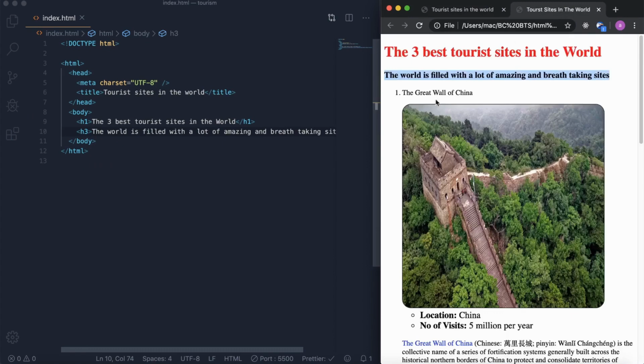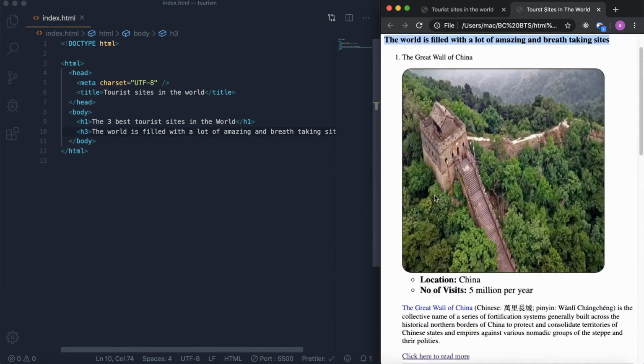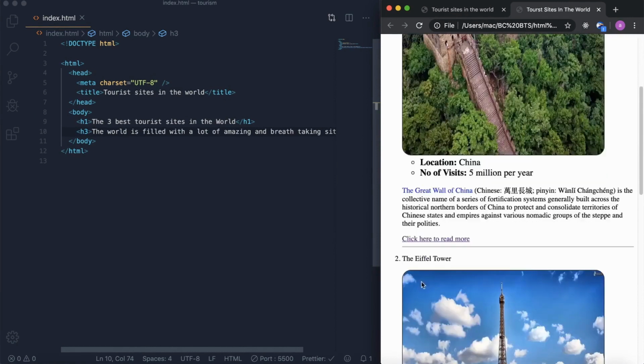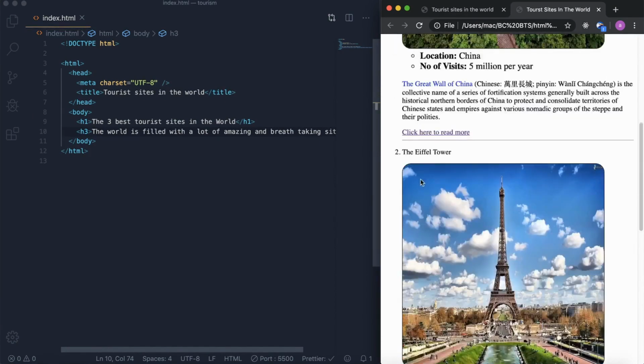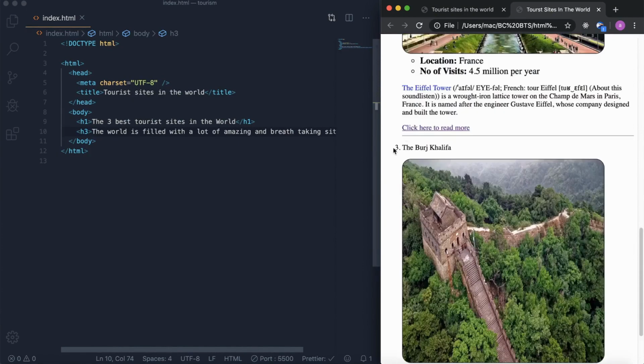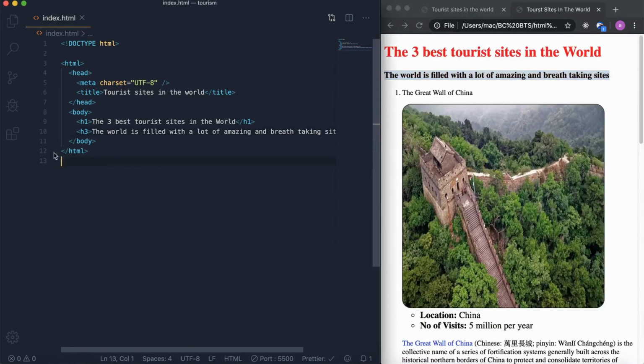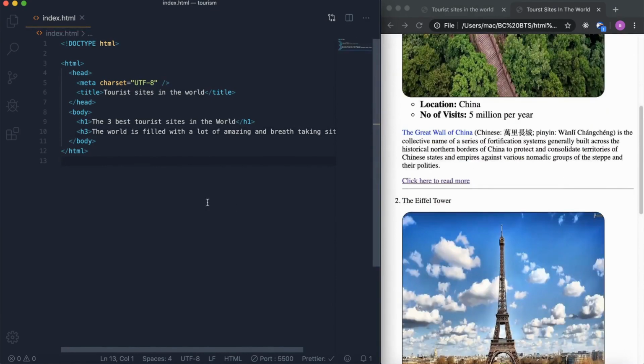So as you can see from here, the next thing is this section where you have the title of the image, the title of the tourist site, the image of the tourist site, and these ones. It's actually repeating, it's the same thing repeating. There's 1 and then 2 and then 3.